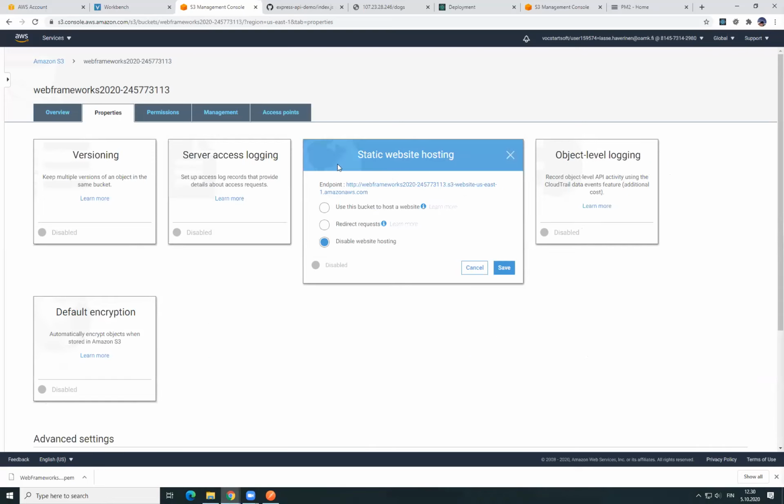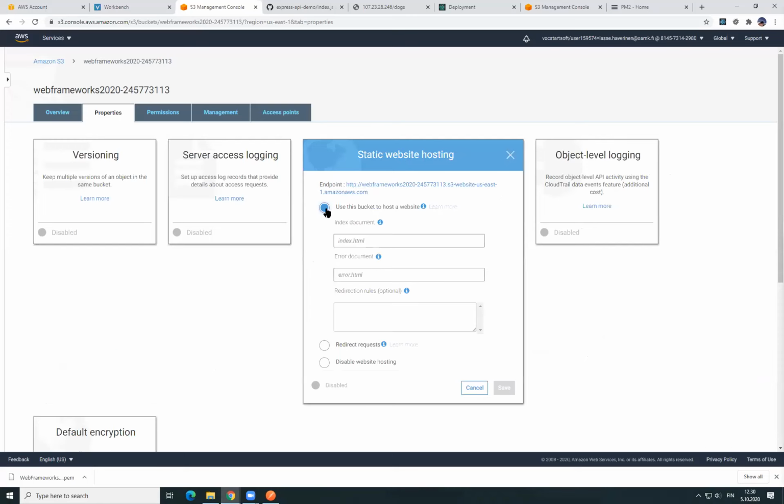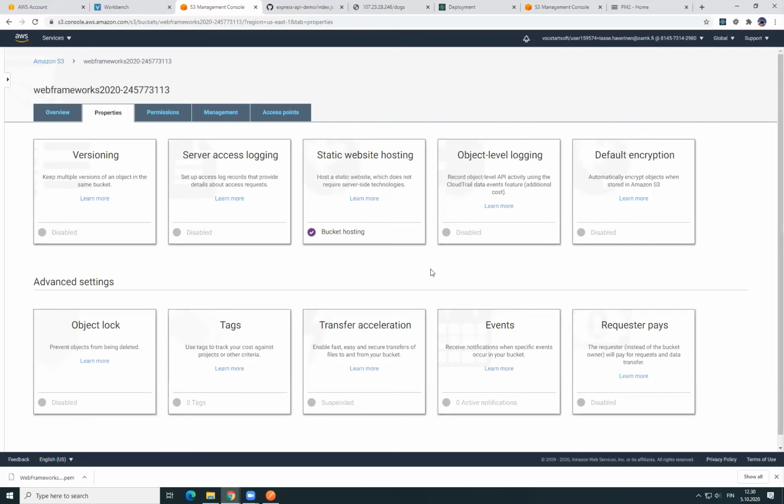And then I click there, use this bucket to host a website. I can give here now what is the index document, meaning that when I access this URL, here it is visible what will be the public URL, what document will be loaded. Index.html is the one we want. And then save. Okay.